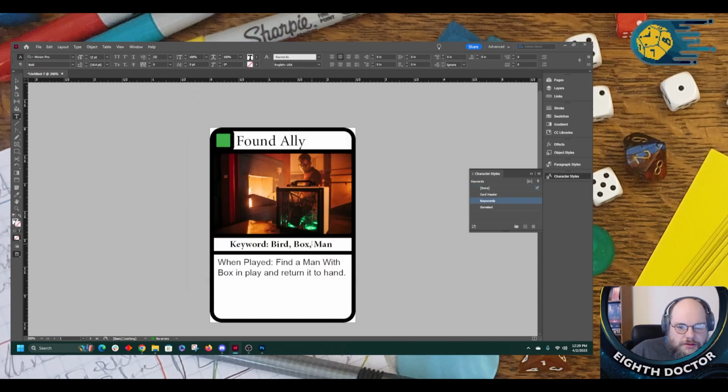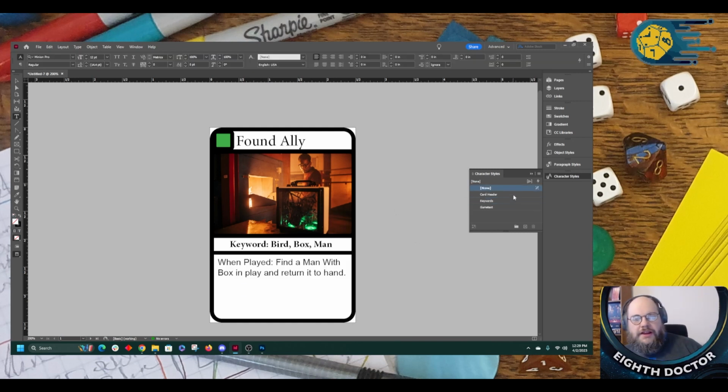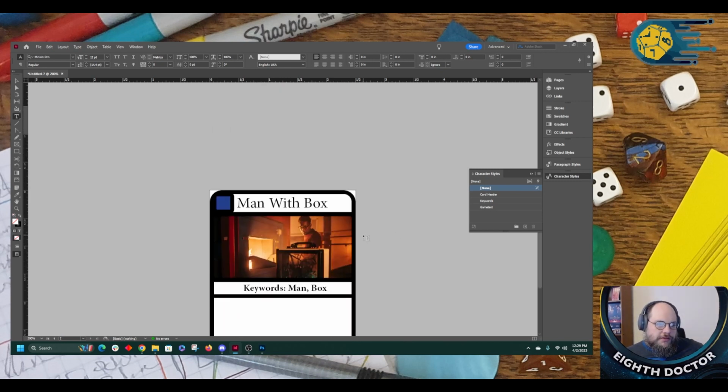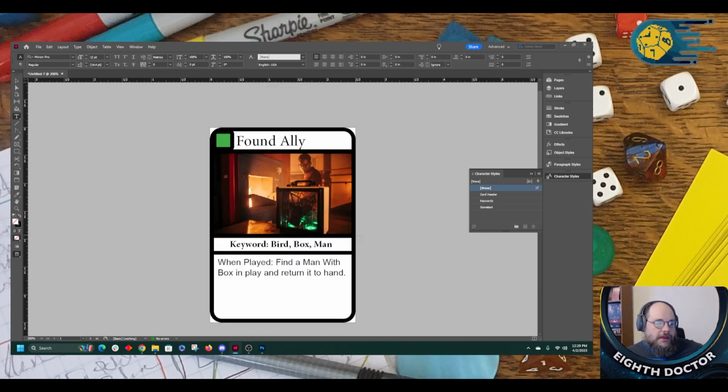Game text, keywords, and header. So if I go like this and hit keywords, it'll change it all to the keyword, bolded in that font. And if I want game text, bam, it goes right back. So it's a really nice little, now I have all three of those for everything I'm doing for the rest of the game.